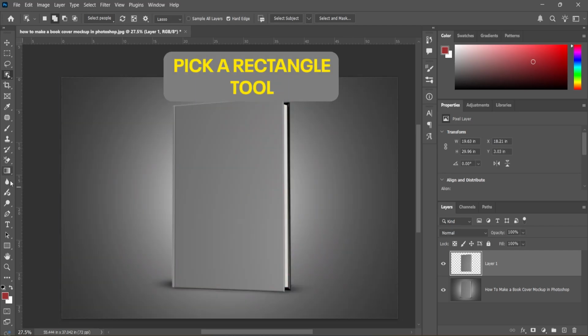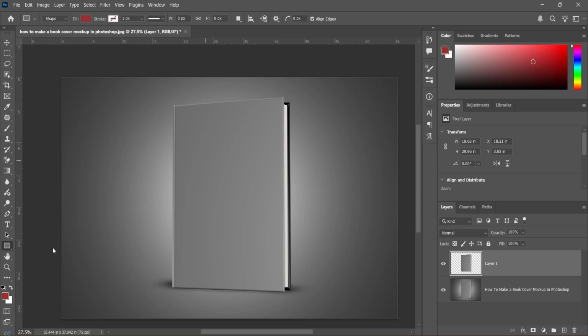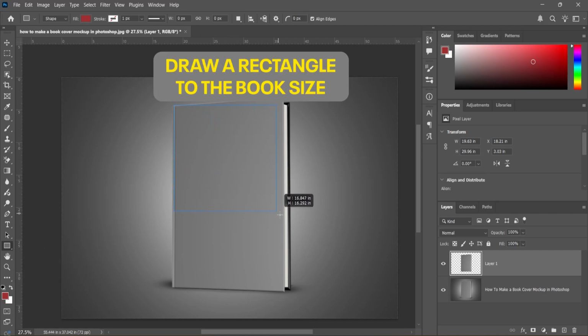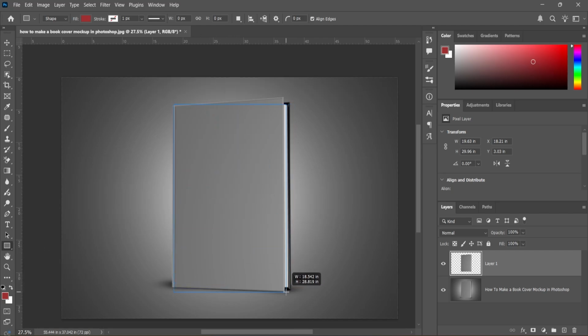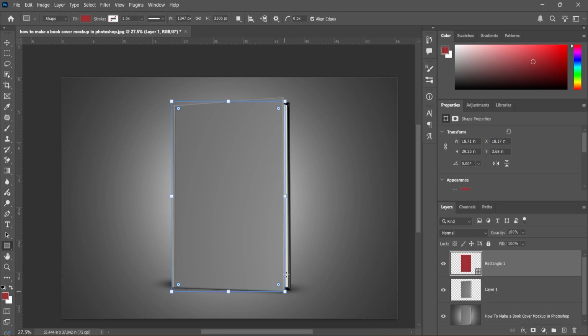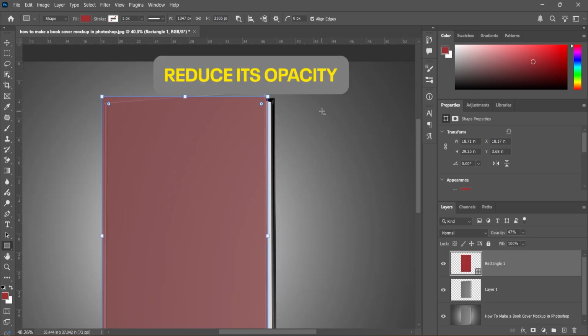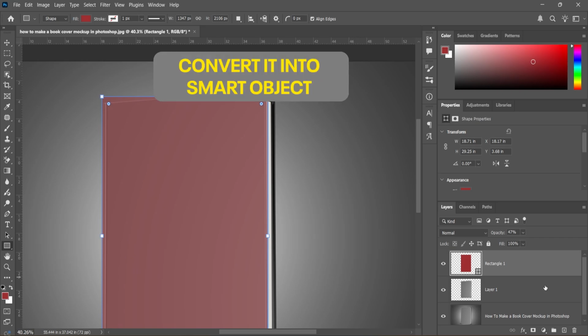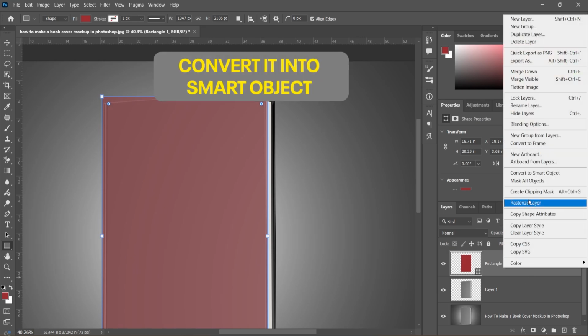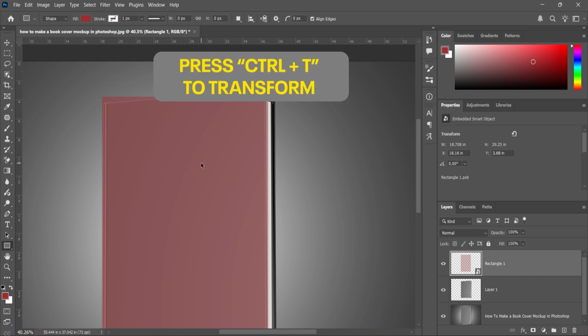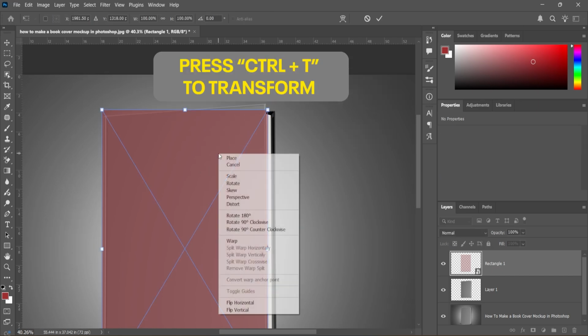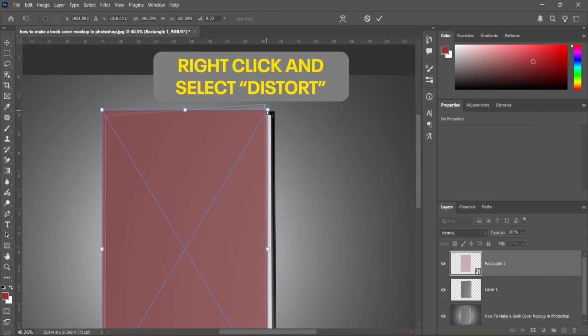Now pick a rectangle tool and draw a rectangle to the book size and reduce its opacity and convert it into a smart object and press Ctrl T to transform and select distort.